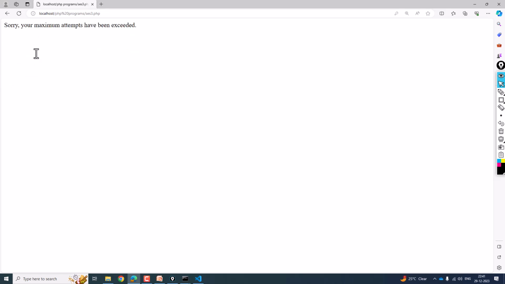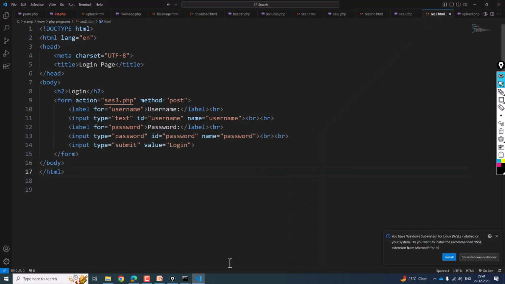So now it has shown the message that your maximum attempts have been exceeded. So it will be maximum 5. If it is exceeded, it is going to show the error message that your maximum attempts have been reached.